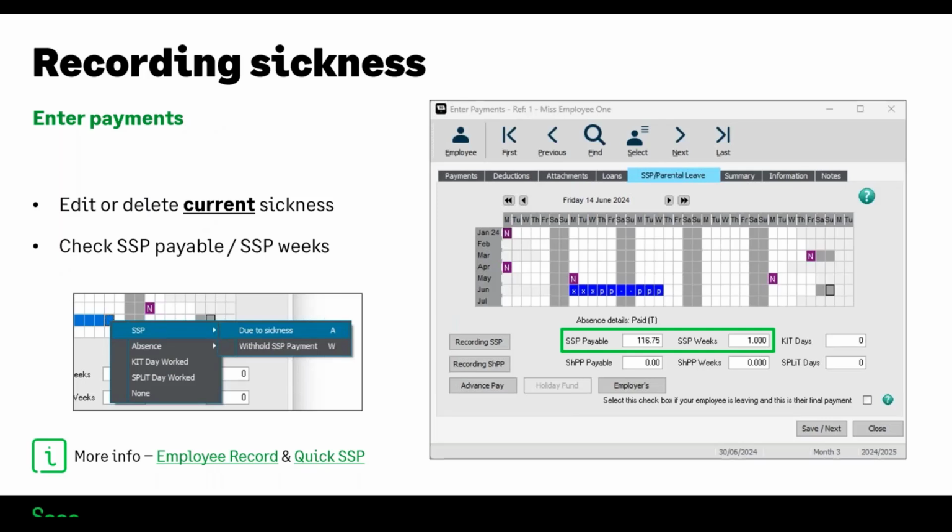And once that sickness is recorded, you can check this in Enter Payments. You can see how much it's paying, how many weeks it's paying as well. And from here, you also have another absence diary, as you can see on that screenshot, where you can extend, edit or delete any current sickness if required. And the sick pay is going to be calculated up to your process date. So same with all statutory payments, it's only going to pay the employee what's calculated in the current pay period. And any other days that fall after the process date, they would be paid in a future pay period.